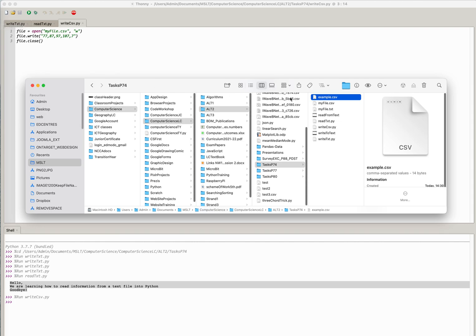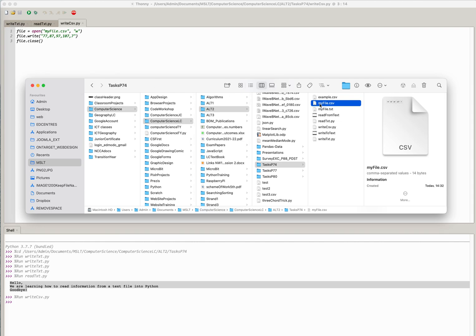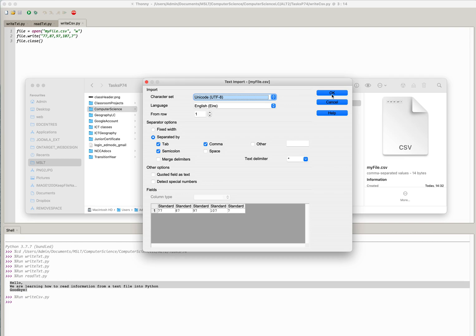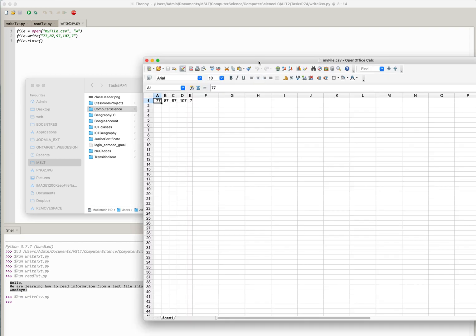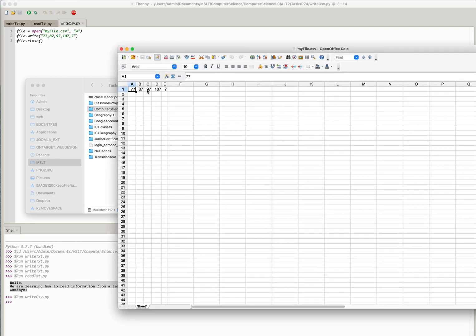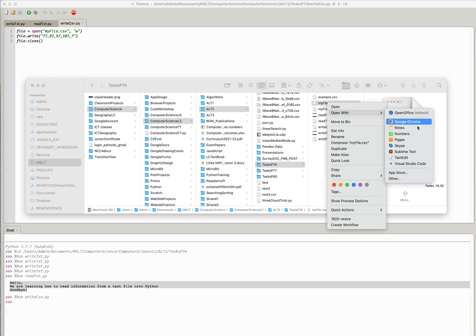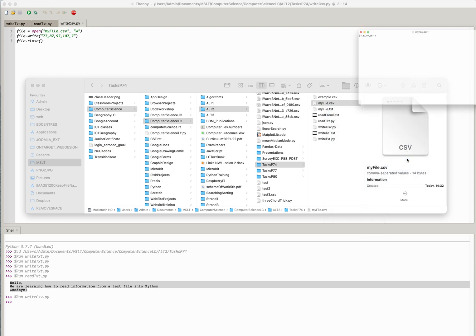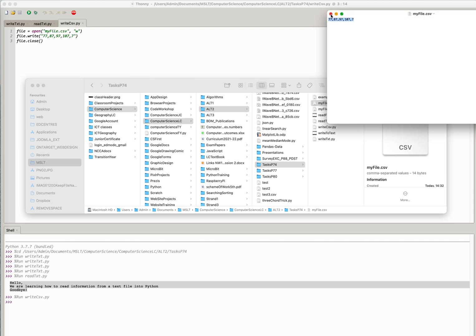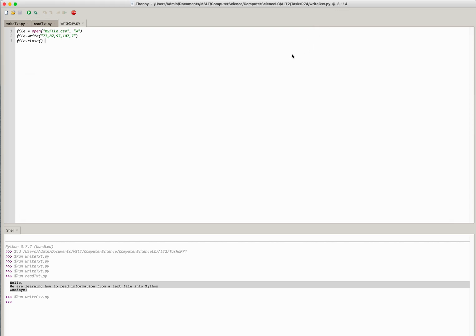Go to Finder. Here is my file.csv. I double click on this. By default, this will open my default spreadsheet program, which is OpenOffice. And you can see all of my values are now put into separate columns. I can also open it with a text editor just to see the values as well. Okay, great. If you'd like to try doing that first and then move on to the next video.